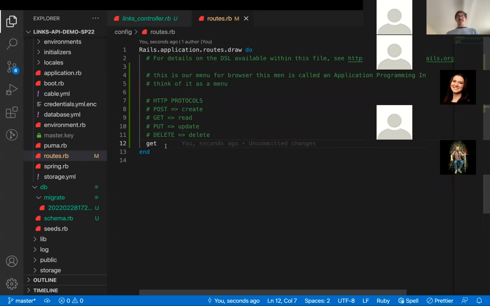So I'm defining this item in my menu, api/links. As my menu, I'm saying, hey, I'm going to handle this. If you give me a GET request to api/links, I want you to go to the links. Oh, sorry, I need to do this. There's one thing I'm forgetting.